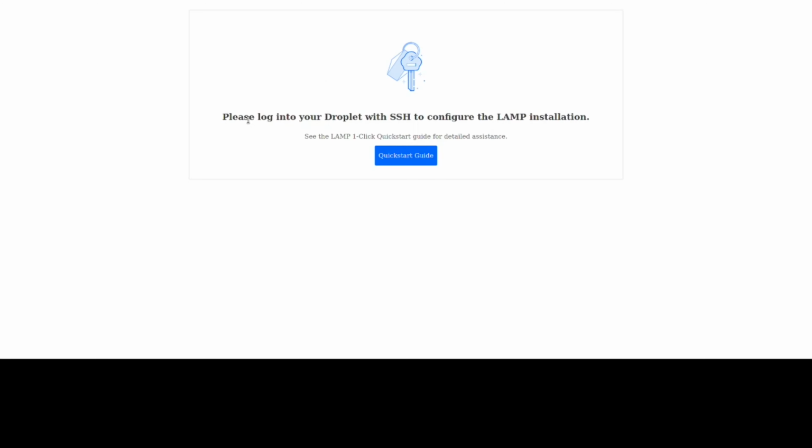Yeah, it is. Our server is running. Now what we're going to do is use the same IP address to log into the server. To do that, I'm going to switch to the terminal here.